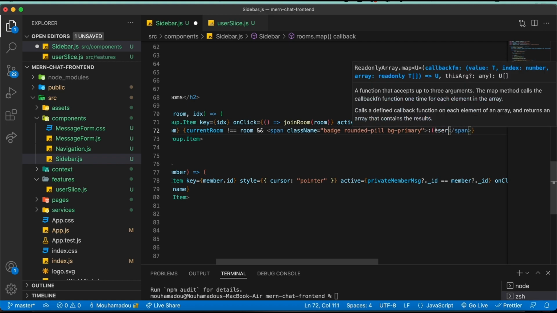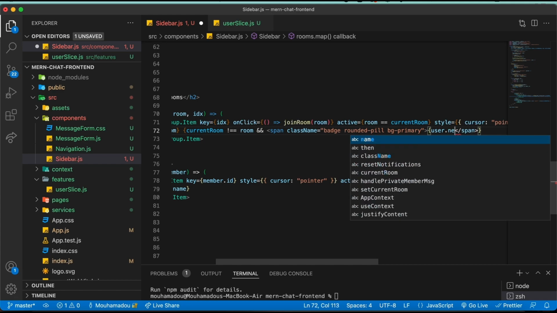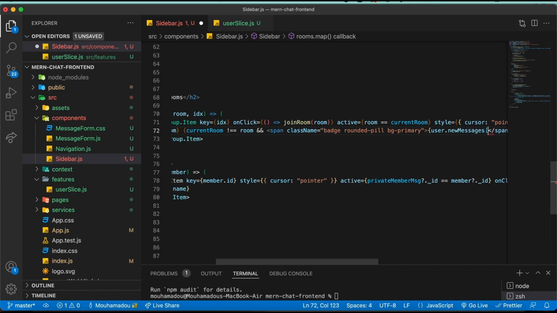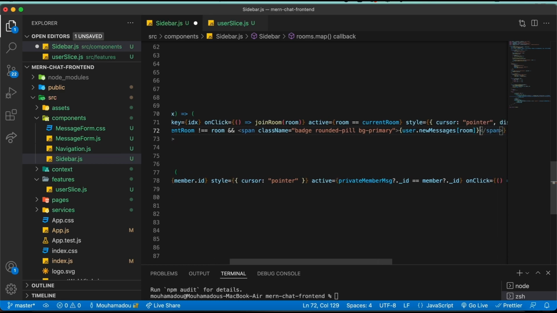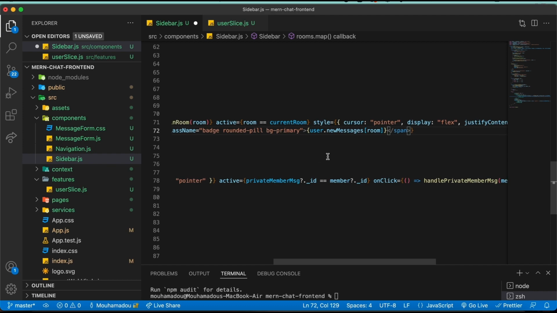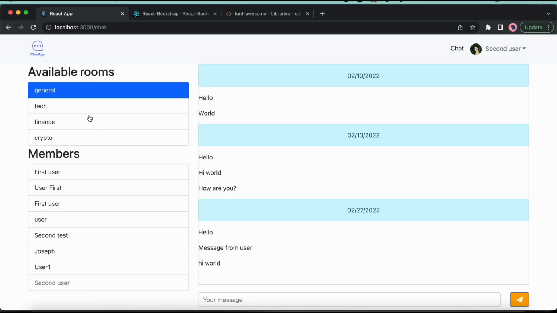And we say here user.newMessages[room], to show the notifications for that specific room. And we'll do the same for the user, for the private message. But let's just see here.